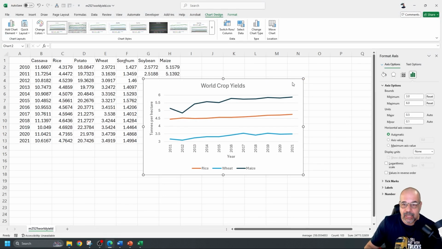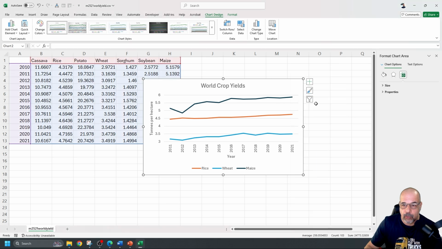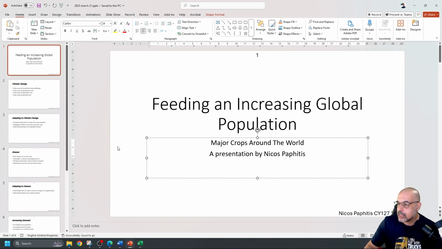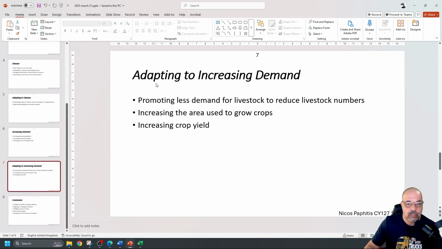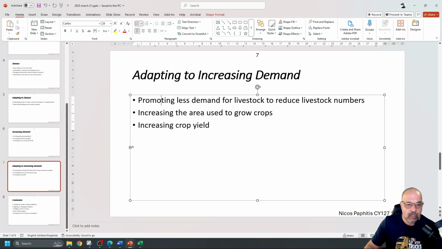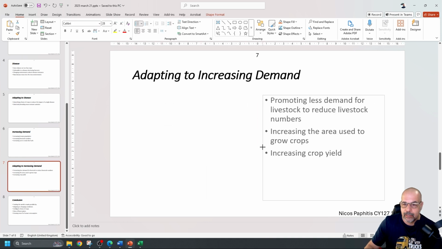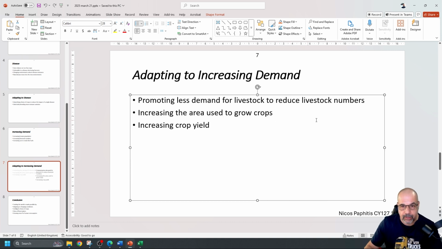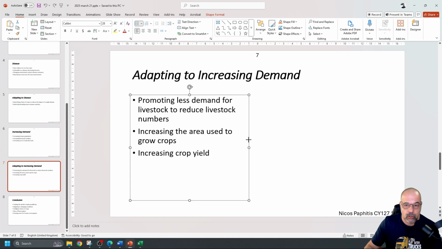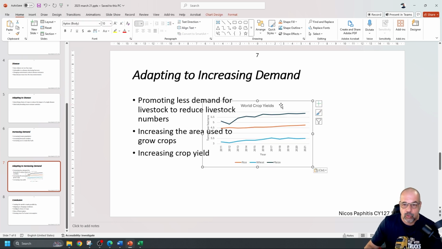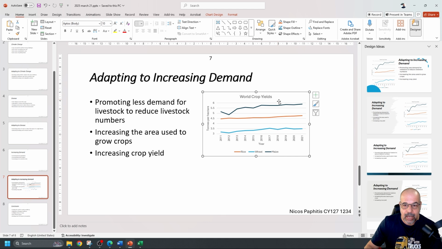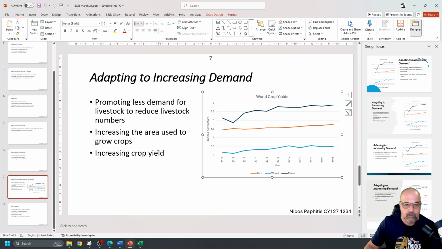Okay, so I'm going to click on this, right click, and copy it. I'm going to go to my PowerPoint presentation. I want the slide adapting to increasing demand. This one. And I want it to the right of the bullets. So I'm going to click here. I'm going to squish my bullets over here. Actually, I should do that the other way around, because I want the chart to the right of the bullets. So bring that over here, and I'm going to place my chart to the right here. And I'm going to make it large enough for it to be nicely readable.